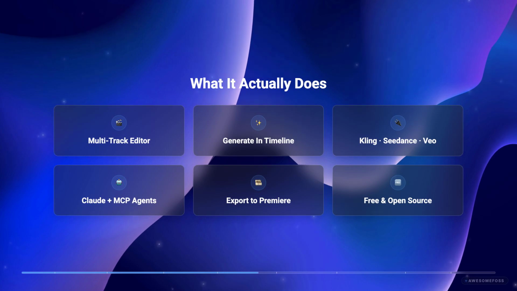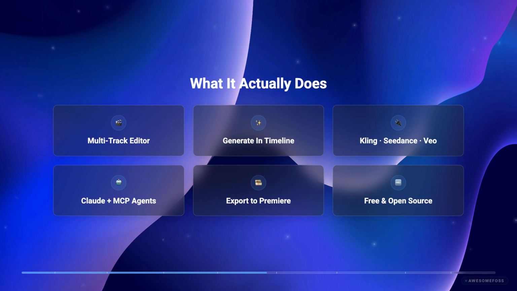And here's the part that makes it usable for real work. When you're done, it exports straight to Premiere Pro and DaVinci Resolve. Your project isn't trapped in some proprietary box. It slots right into the pipeline you already use, which is exactly how an open tool should behave.